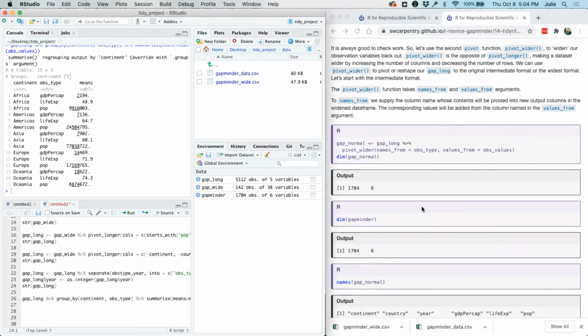So the pivot wider function takes names from and values from arguments. To the names from, we supply the column names whose contents will be pivoted into new output columns in the widened data frame. And the corresponding values will be added from the column names to the values from argument. So before we were using names 2 and values 2. Now we're spreading back out to a wider function.